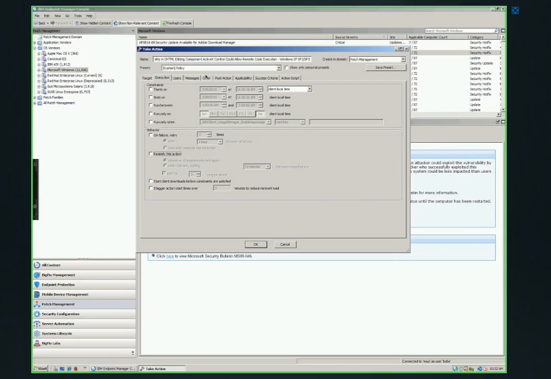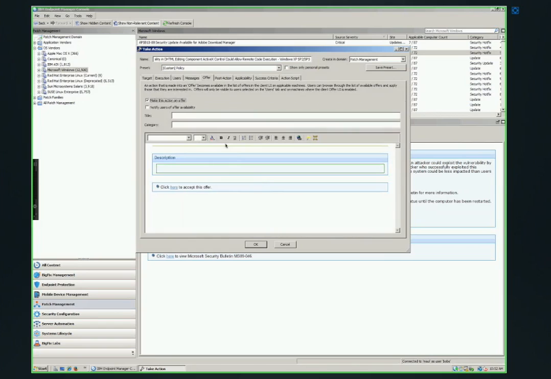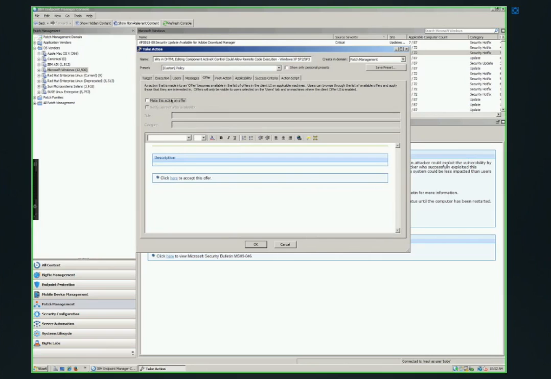We can go ahead and send a message out and ask the user to save their work, set a patch deadline so that they have to patch within a day, that kind of thing, or reboot their machine within a day, or put a little message on the screen that says you need to accept this because we're going to install some patches. So that's really key if you have something really critical you want to push out there. Offers allow you to push out software, patches, whatever, and allow the end user to accept the offer. If it's servers, you're not going to deal with that too much.